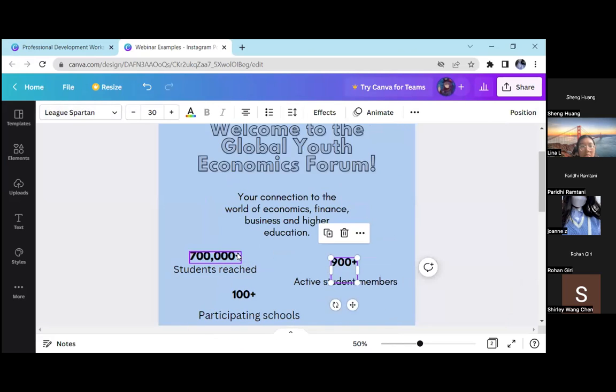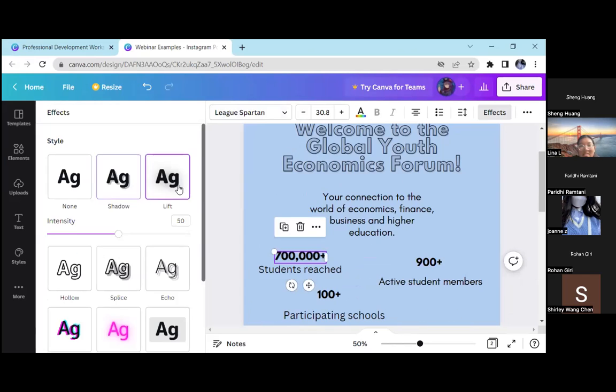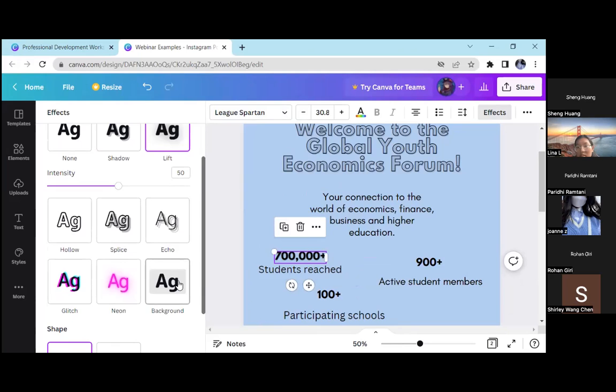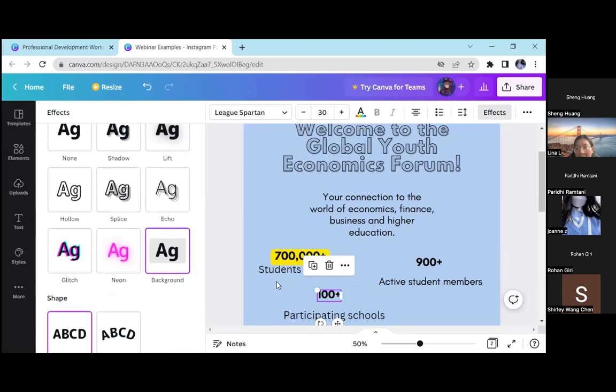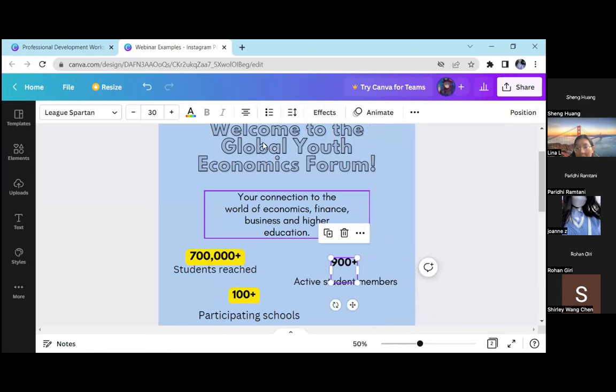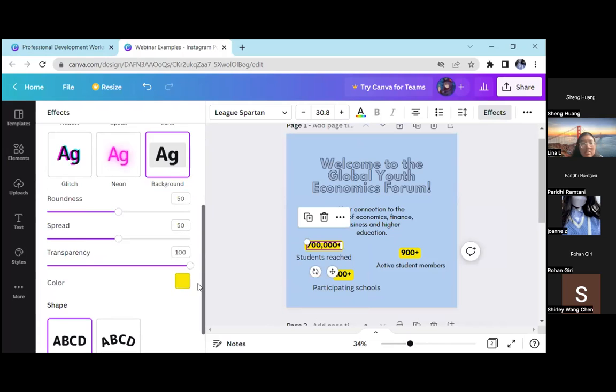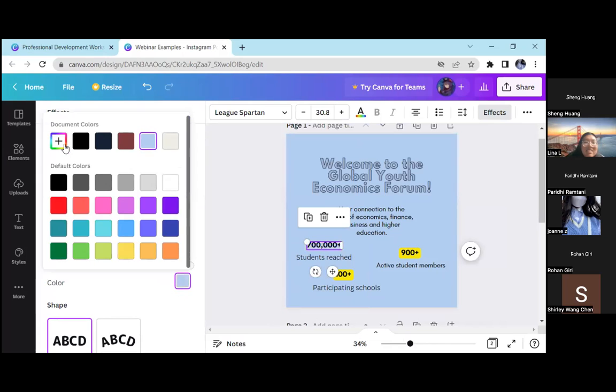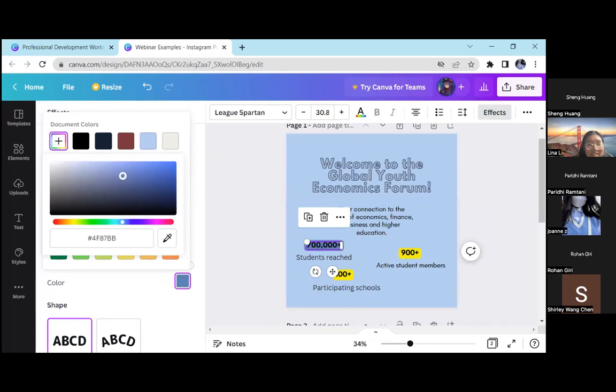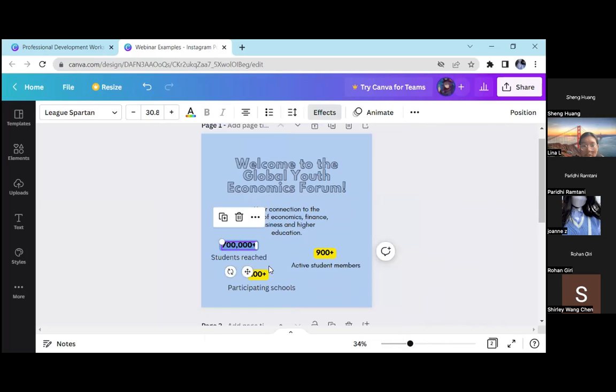All right, this is an effect. Let's do lift, or background. Let's do background. Whoa, yellow. I think the yellow is a little too bright, but that's why we can change it. Want to go a little bit darker? Let's do this one.